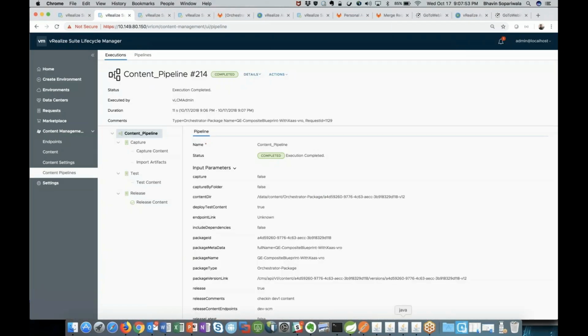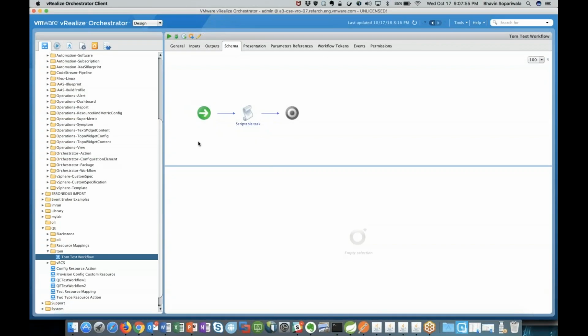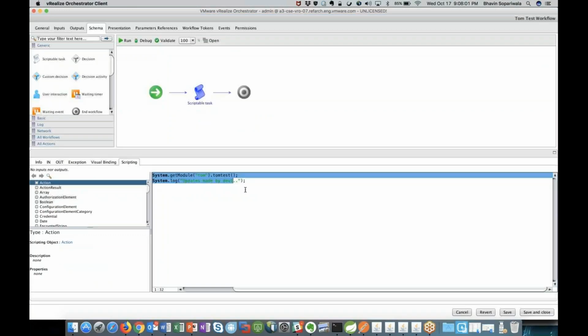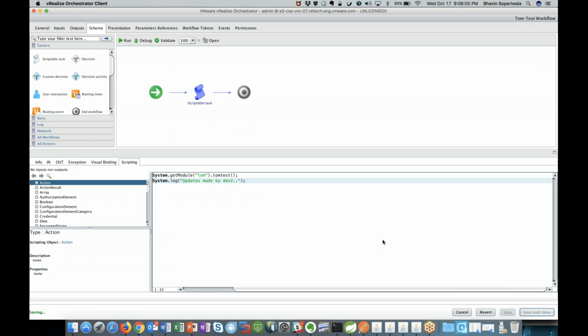Now developer 2 comes in, and developer 2 is also making a change on the same line. This is a basic merge conflict scenario.